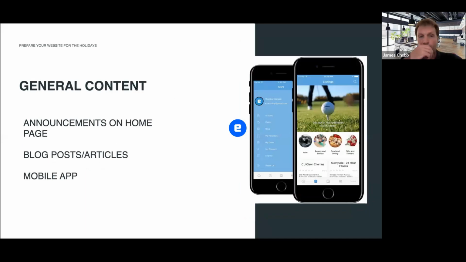And then general content, announcements on the homepage, like, hey, we'll be back in January, if you're going to close down for a little bit, those kinds of things. Also, as I mentioned, blog posts and articles with very specific content. Those content lists are great for the holidays. Also, if businesses are going to be closed in the listings, you may want to update some of that. The mobile app, you can also adjust some of the content in the mobile app. You don't need to resubmit the app for a lot of those to go live as far as the content goes.